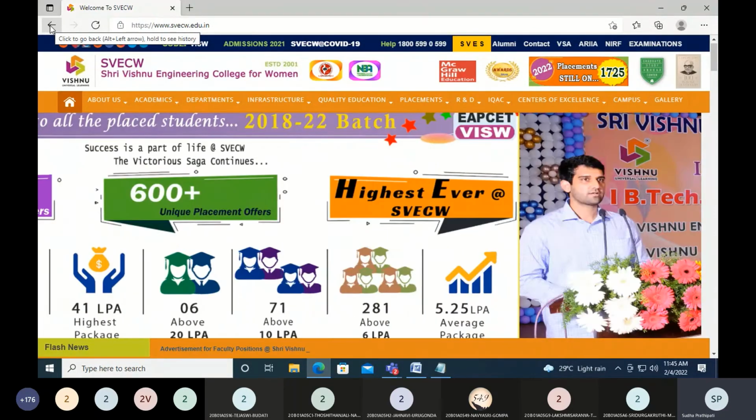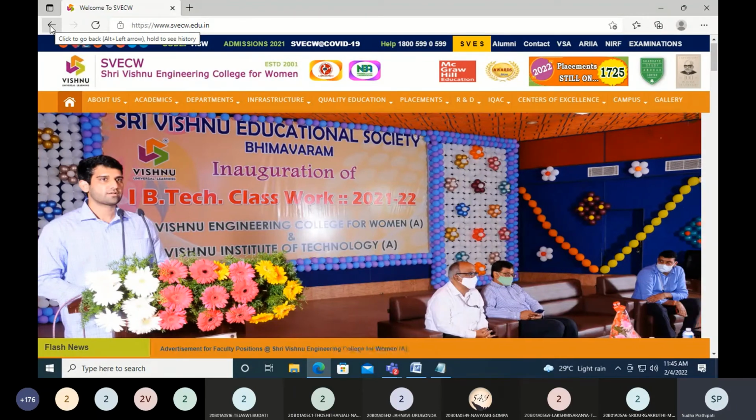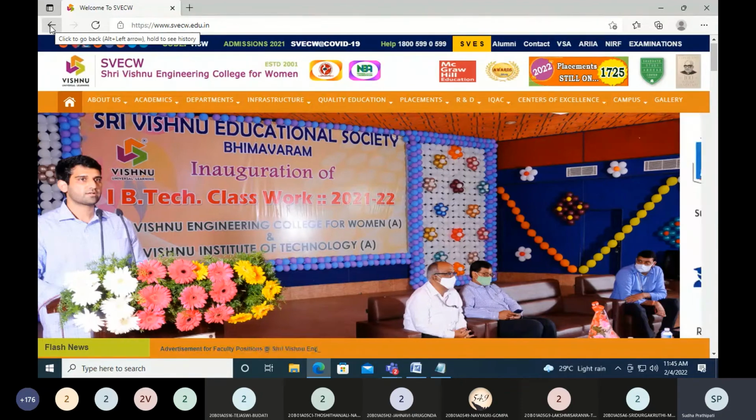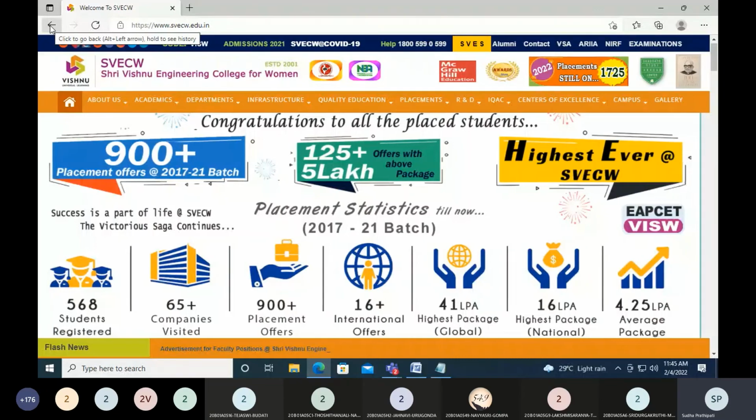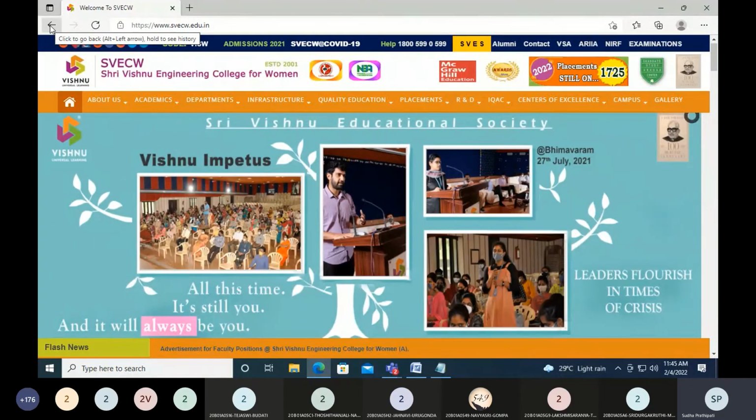Okay, so there are three colors here that we need to understand. The first one is blue, which represents an unvisited link, and it is underlined in blue. And when you visit a web page at least once, it turns purple and it is underlined. And when you are clicking on it or when it is in active state, then it becomes red.